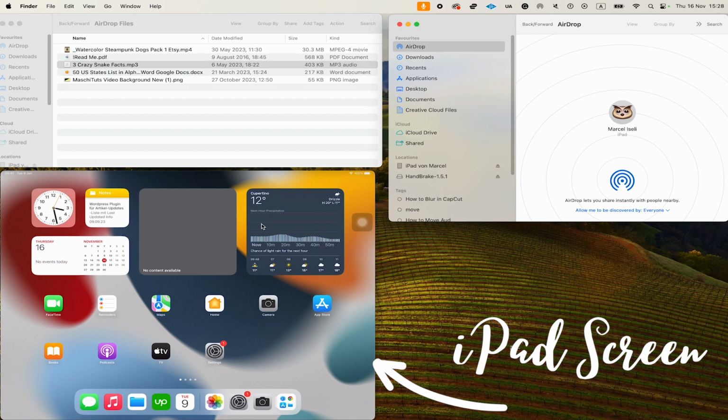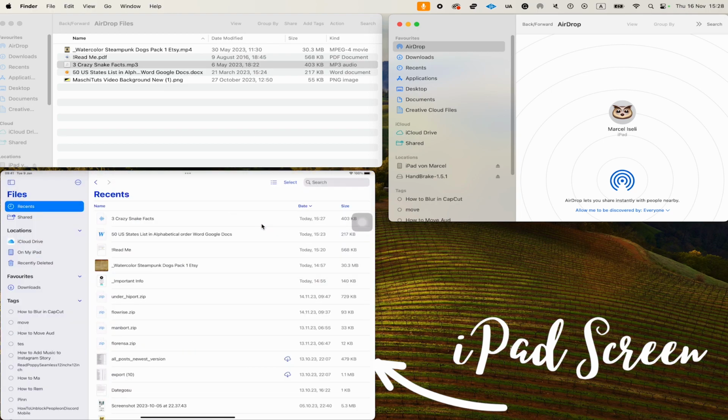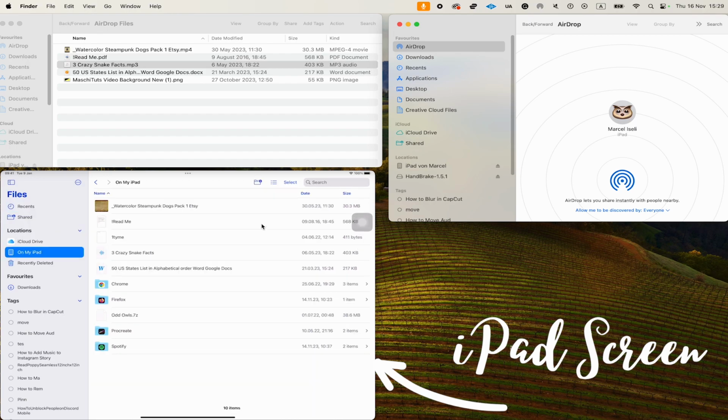You've probably guessed it now already. All we need to do now to access this file is to open up the Files app again. Then on the left side you might need to switch over to the right location, because now we are under Recents, but we actually saved it on the local storage, so under Locations I will have to go to on my iPad. Sure enough, our audio file 3 Crazy Snake Facts is safely stored here. And this is where AirDrop files get stored on the iPad.